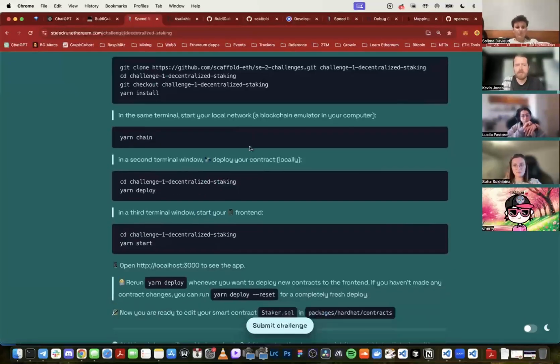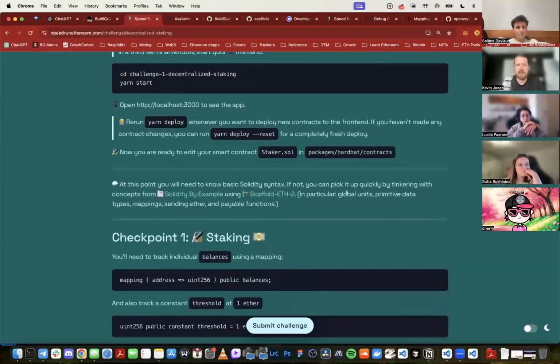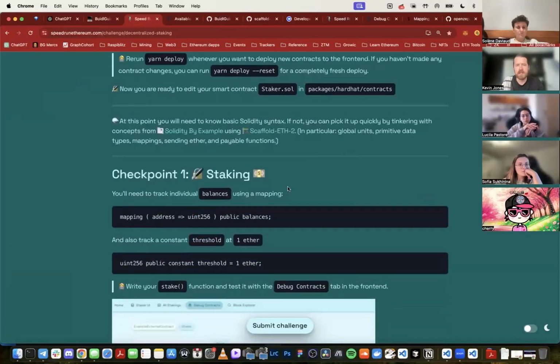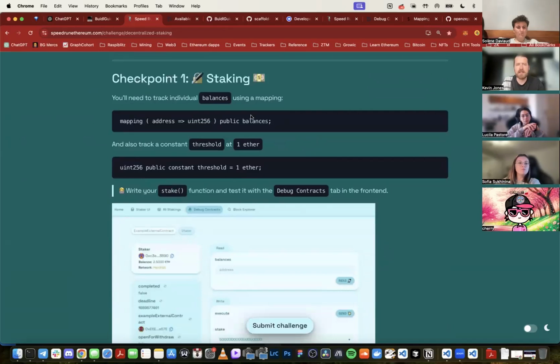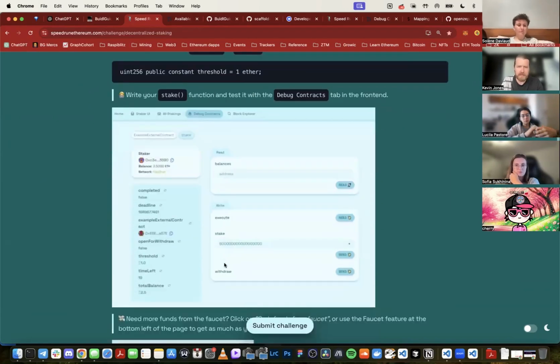Just like you normally set up Scaffold-ETH, get it up and running, and really the challenge starts at checkpoint one. All we're doing with this contract is creating a list of balances, which we did earlier, from an address to an integer. We're also tracking what the threshold is of how much ether they need to be able to stake, or whether they hit the threshold. And then we need to be able to create the stake functionality.